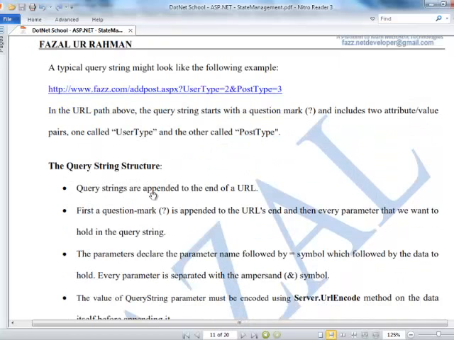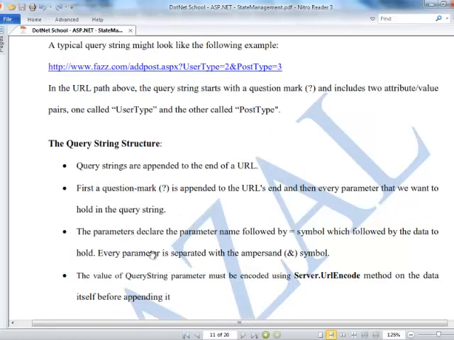The query string structure. Query strings are appended to the end of a URL. First a question mark is appended to the URL's end, and then every parameter that we want to hold in the query string. The parameter name is followed by the equals symbol. You can see user type equals, followed by the data to hold, 2. This is the value we have saved in the query string. Every parameter is separated with the ampersand symbol. This is one parameter, this is one parameter. So ampersand is used for separation of parameters.